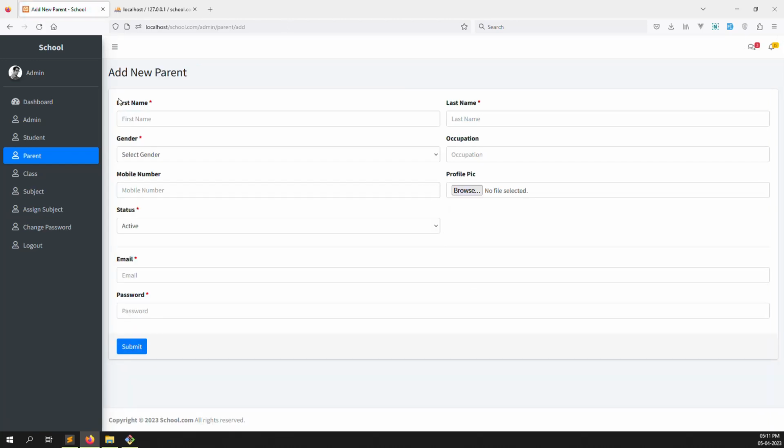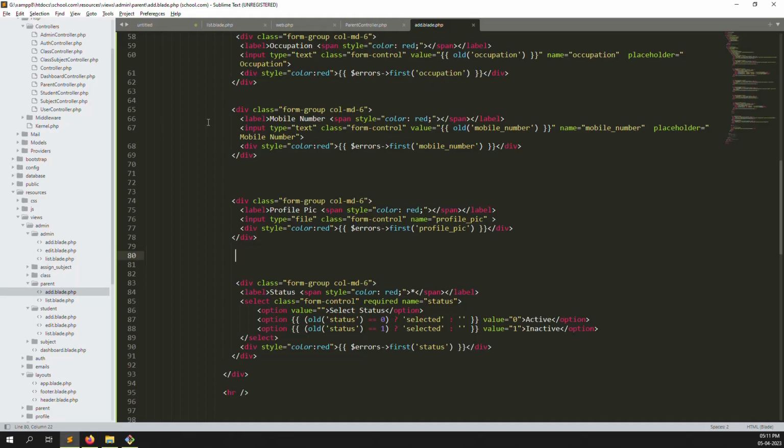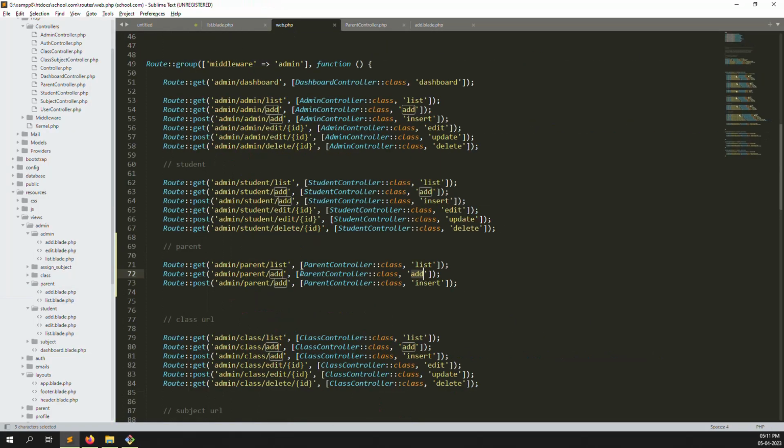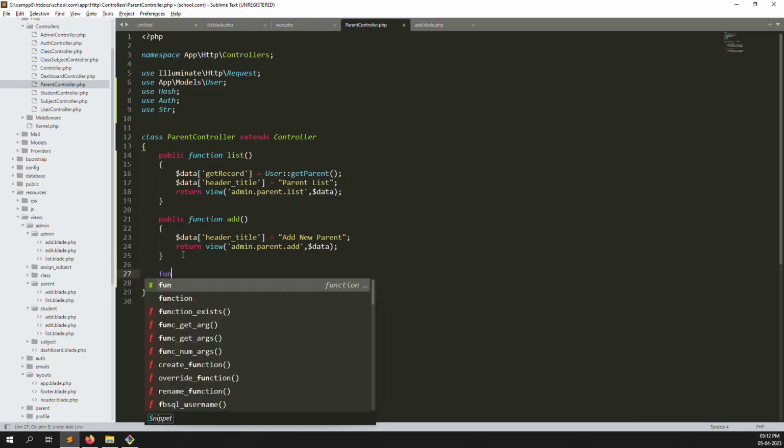So you can see it like first name, last name, gender, occupation, mobile number, profile pic, status, email, password. Okay, now I will click on the submit button. So we need to store all the information in a database. After we need to show here, but we have already done listing code, so automatically seen. So let's create an insert function to database. So I already created routes like admin slash parent slash add. So let's create an insert function. Just go back and create insert function.